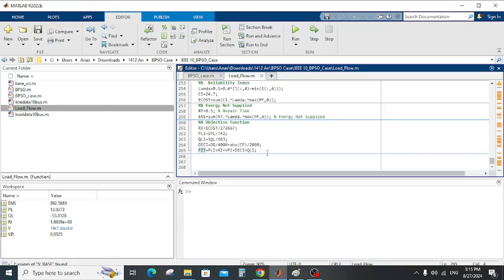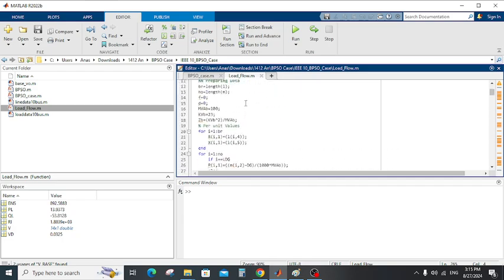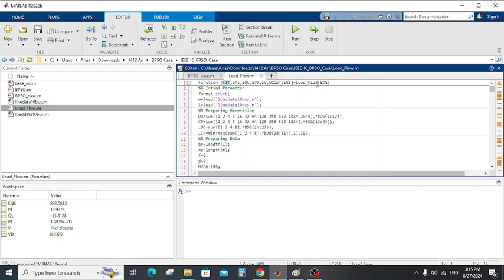After that we calculate the objective function. It is the fitness value. It depends on the reliability index, the power losses, the reactive power loss, the size of the capacitor and distributed generation, and the cost of the size. And after that we print that out from the load flow.